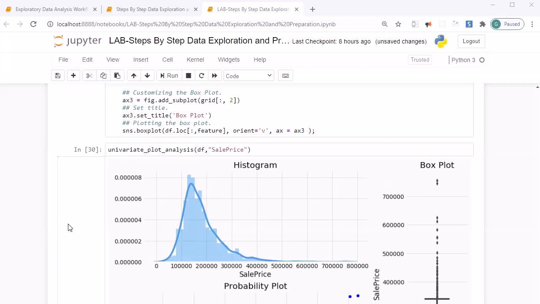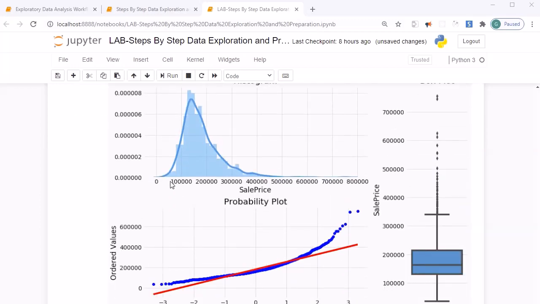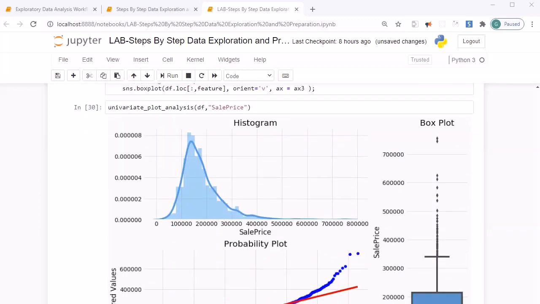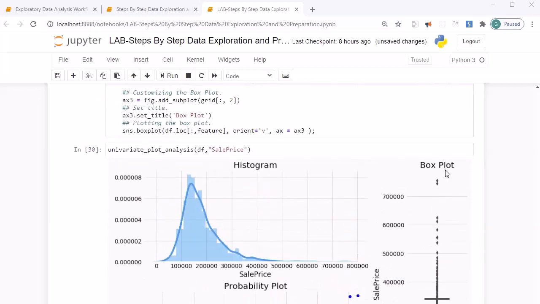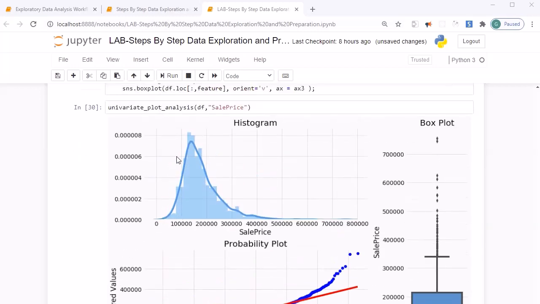And once we run it, we will get the output. Over here it is giving us three kinds of information. The first one is in the form of a histogram, the second one is the QQ plot, and the third one is the box plot. So now let's talk about the significance of all these three plots. These three plots are giving us three pieces of information. The first, our target variable sale price is not normally distributed. Second, our target variable is right skewed. And third, our target variable has multiple outliers.